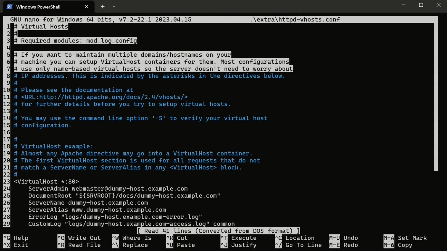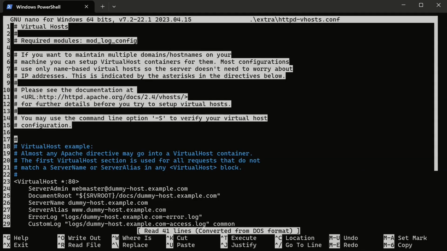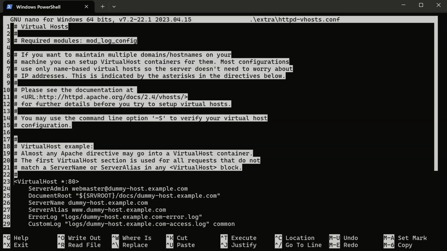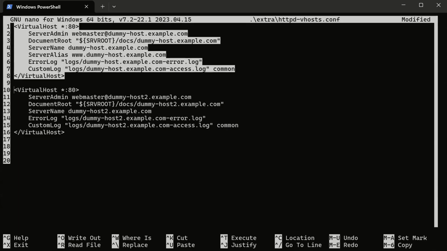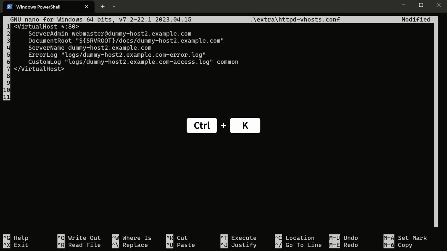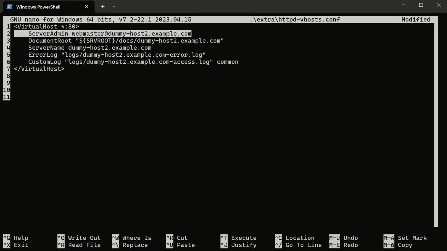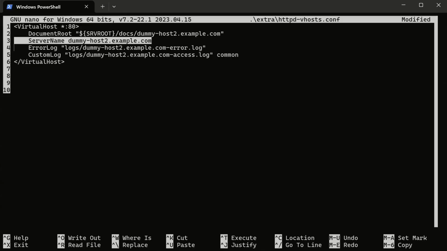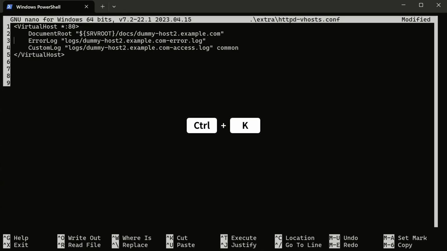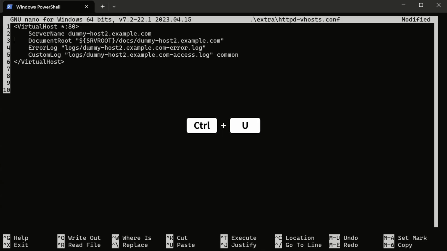I'll remove the comments to focus on the setup. Two hosts are configured for this example. I'll delete all but one example. The server admin email address is set, but I'll delete it. Since multiple hosts will be configured, I'll move the server name to the top to make it easier to identify them.